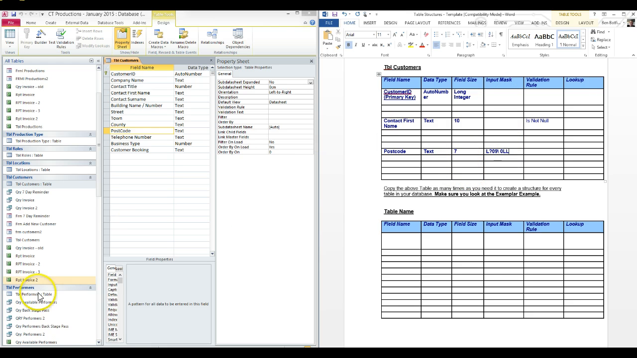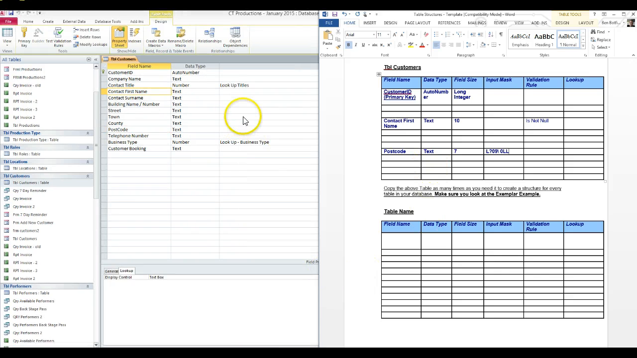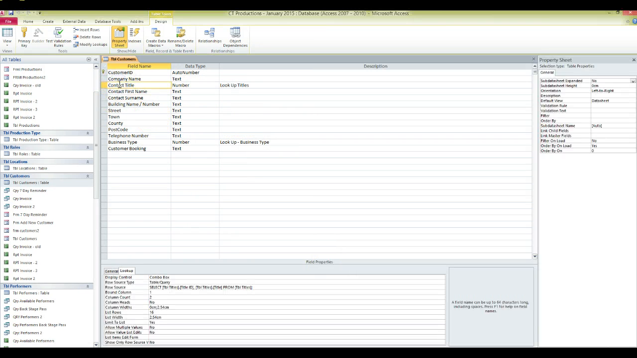And we need to do a lookup as well. The field I'm going to use for the lookup is the contact title. We can see we've made notes under our descriptions of which fields are going to be lookups, and we've also done the same for business type. But I want to draw your attention to the lookup tab. Usually you're on the general tab, that's where we've been working. If we look at the lookup tab, we can see the row source. This indicates that there is a lookup, and it gives us select table titles. So it's telling us the table and the fields that we're looking at.